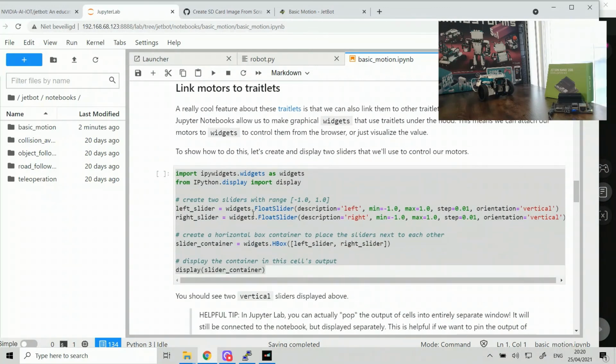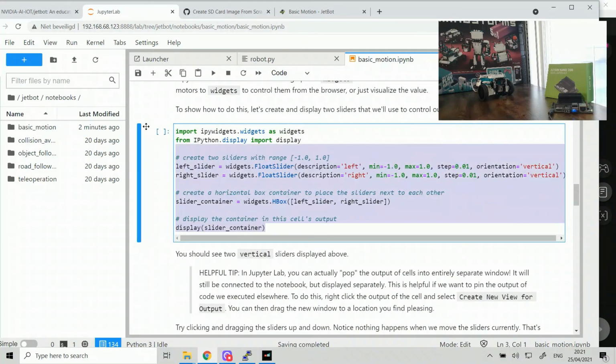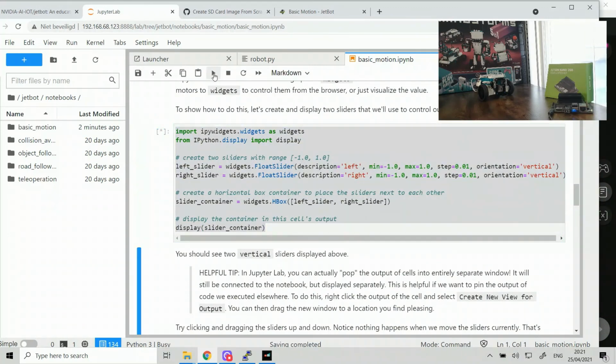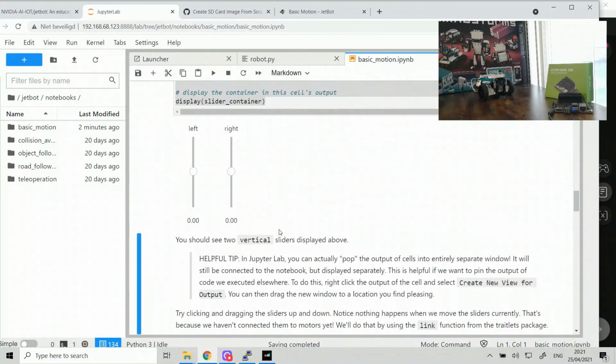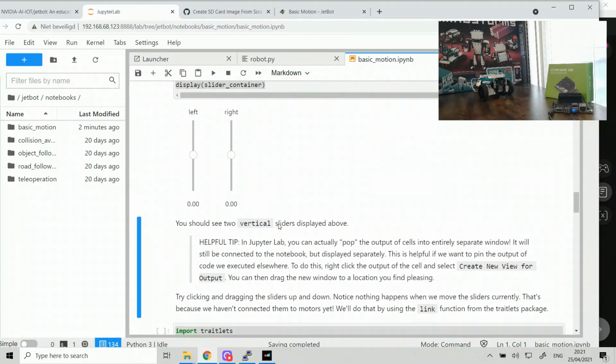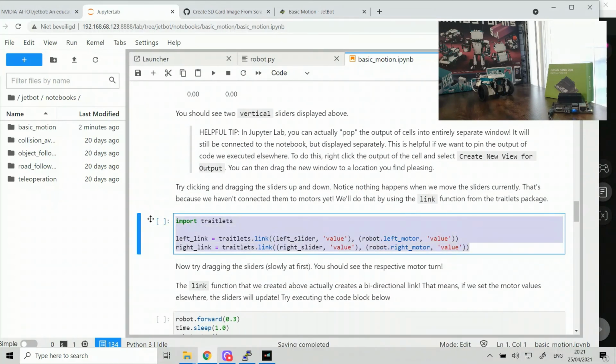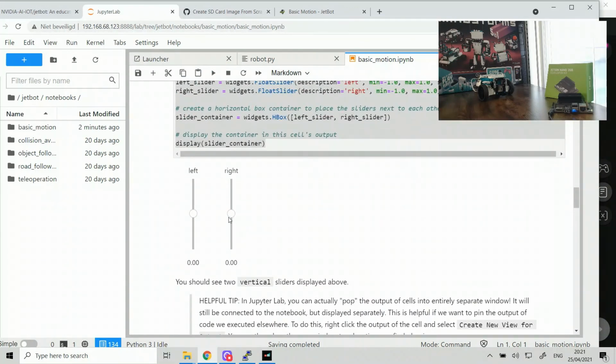And now we're going to add some sliders that we can use to control the motors. First we have to link it, and then we can use the slider. Let's check it. Okay, right wheel and working.